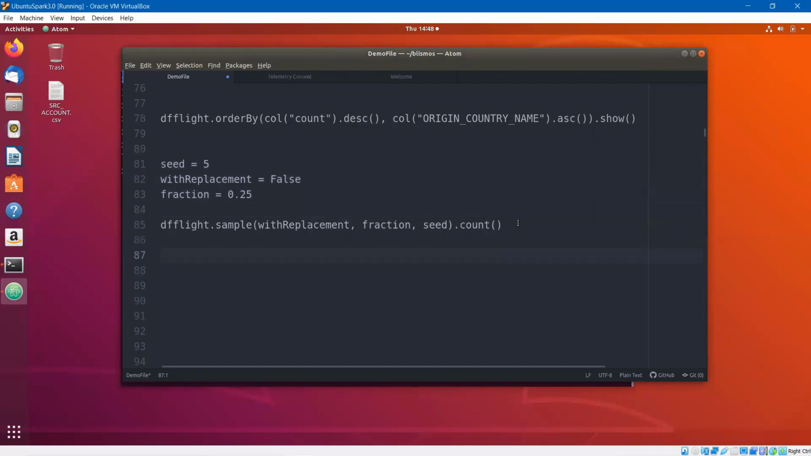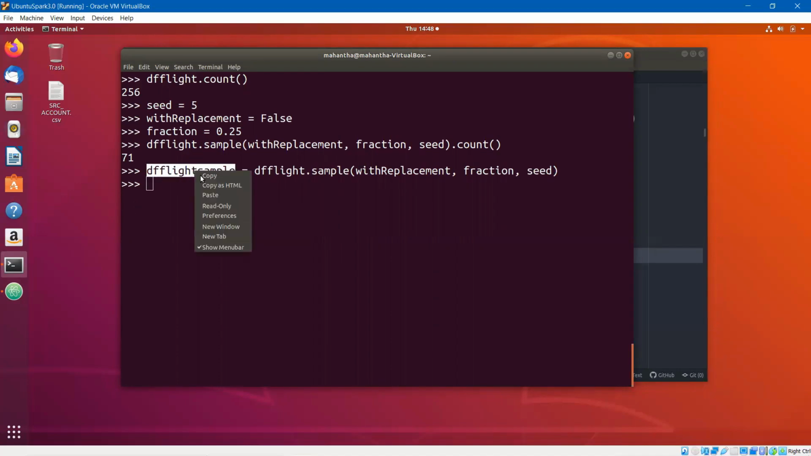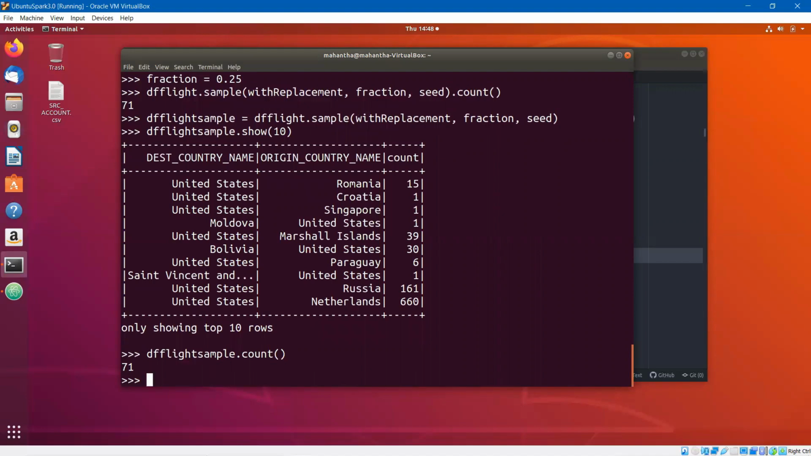While trying to sample, one more thing we can say is dflight dot sample and assign this whole thing to a new data frame. Then all these sample records would get into the new data frame. If you go and check now, let us take some 10 values from here. If you go and count the records in this data frame, it would be 71. This is how you will sample the data.